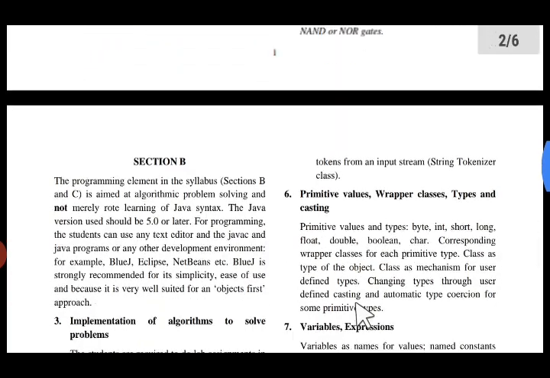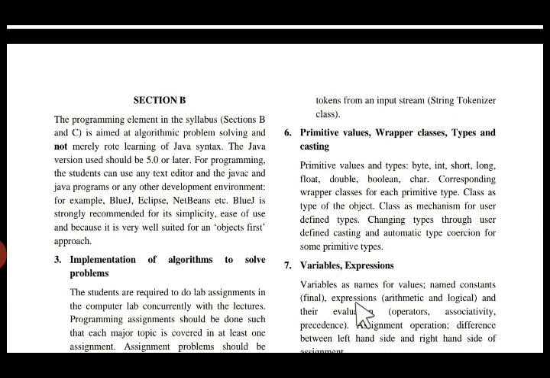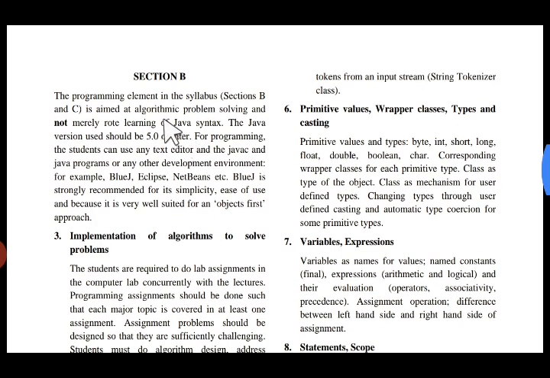Alright students, after this we have section B, the programming part. The programming element in the syllabus of sections B and C is aimed at algorithms and algorithmic problem solving, and not merely learning of Java syntax. The Java version used should be 5.0 or later.